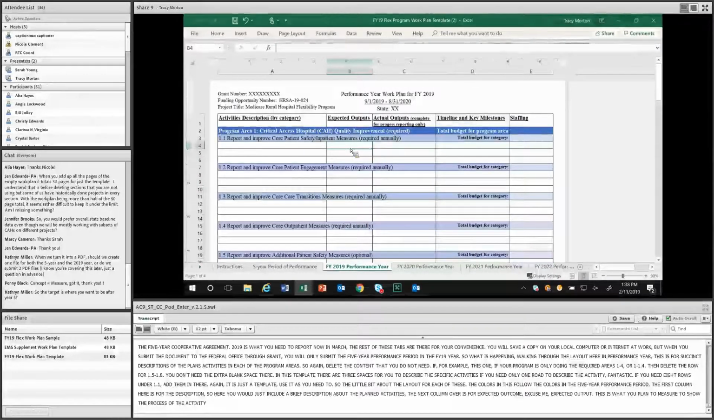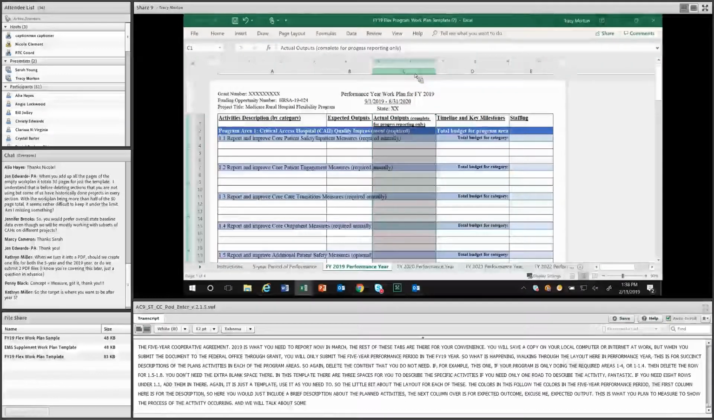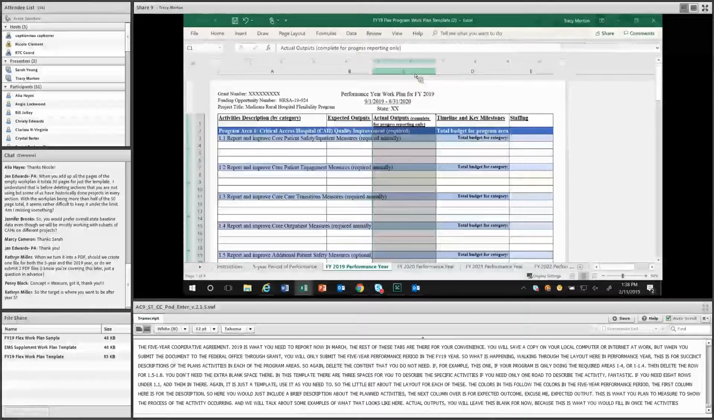Actual outputs, you'll leave this blank for now because this is what you would fill in once the activities occur. And so for right now, you'll leave that blank. It will be populated when you do your progress reporting.